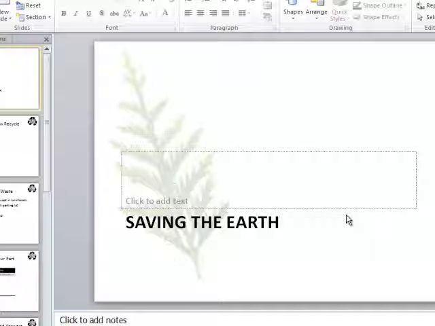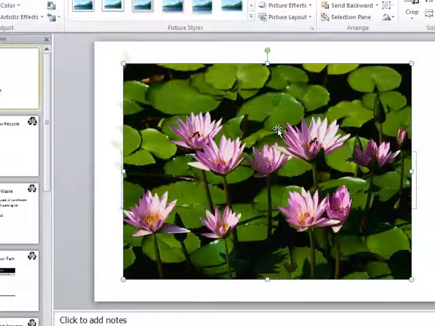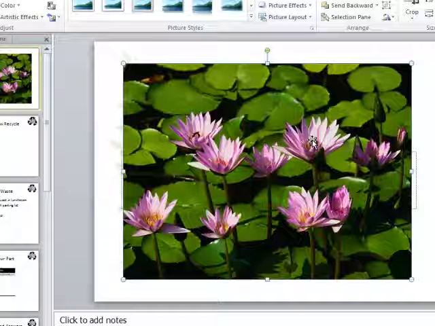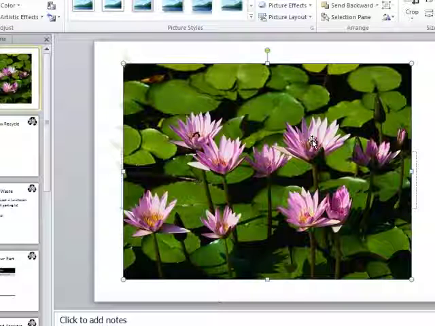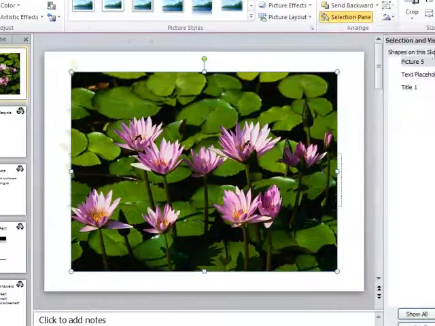Working with graphic effects in PowerPoint. I'm simply going to insert a picture on this first slide, a JPEG here, and you'll see that it becomes the first layer in this slide. The Picture Tools Format tab appears, and in the Arrange group I can hit Selection pane here.